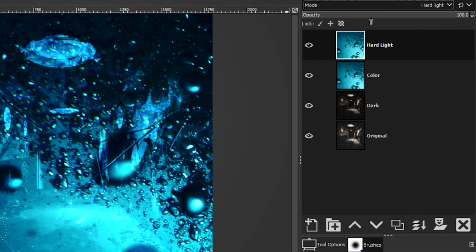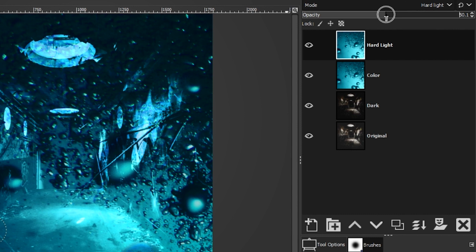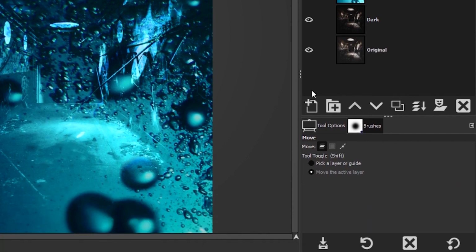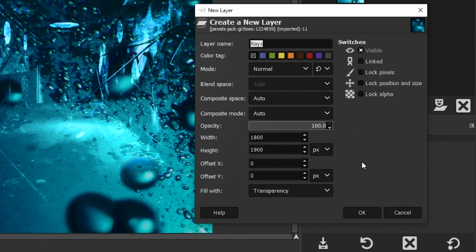Now that's a little too intense, so I'm going to drop the opacity down to around 50. So the next step is to create some light rays coming through this hole here. So we're going to assume that the sun is shining up here and we're going to create some rays coming down into the water to give us a little bit more depth and perspective and more character to our underwater image. So let's click right here and let's call the layer rays.